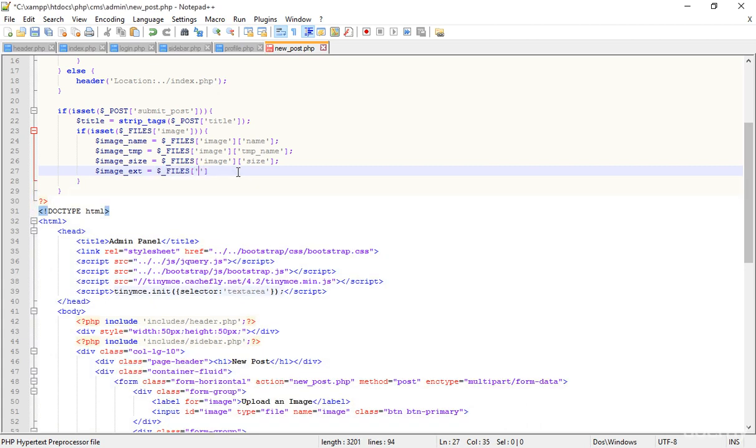Here I'm getting the image, and actually I have to use a function. I just forgot that the function is pathinfo. Now let's put the two parentheses. You know that the dot extension, for example dot jpg or dot gif or png file, is in the file name. So here I'm typing dollar image name.